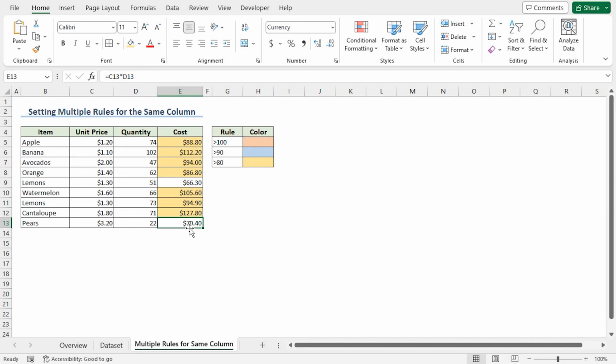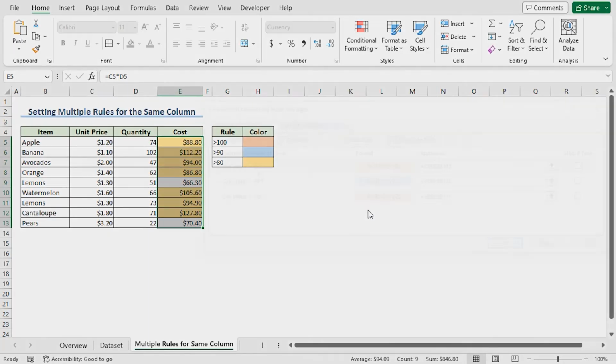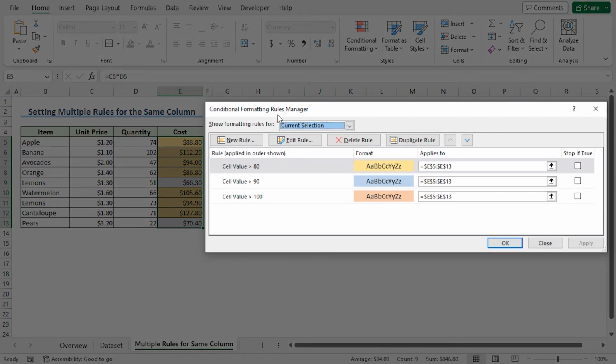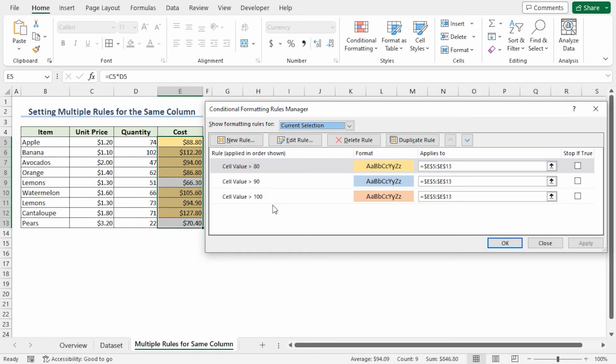To apply all three rules at the same time, select from E5 to E13 range, click the Home tab. In the Style section, click Conditional Formatting, then go to Manage Rules. This opens up Conditional Formatting Rules Manager dialog box. Here, I'll specify the correct order for each of the three rules. That is, first, I want to check whether the cell value is greater than 100. Then, I'll check if it's greater than 90, and so on.